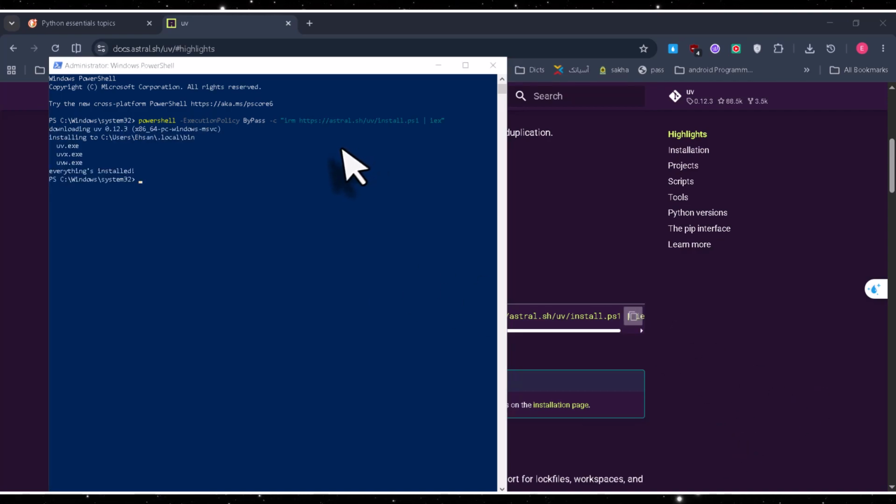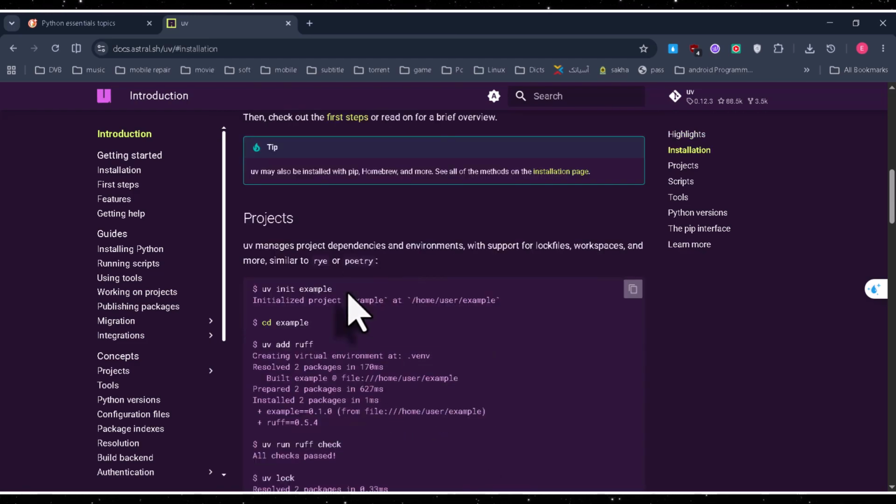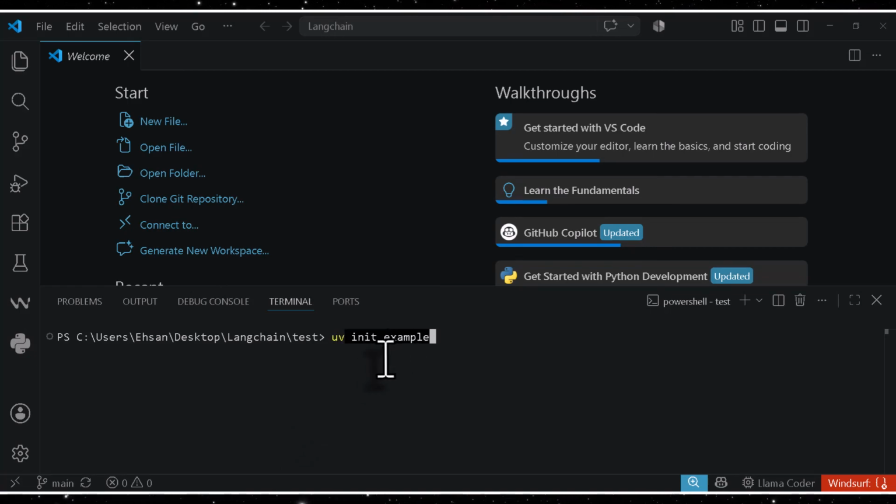Okay, after installing, you should see this message that everything is installed and it's ready to use. If you want to learn how to use this project manager, you can just visit their official website, and here are the commands that we need to use. For example, for making a project, we just run this command in our terminal in VS Code. Instead of example, we write the name of our project, which here is test. We just hit enter and wait for our project to be initialized.